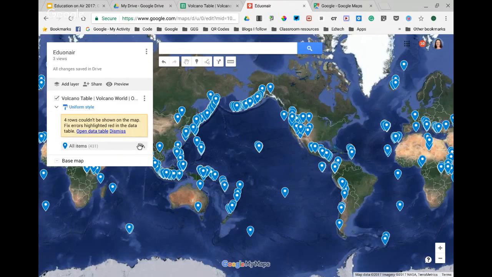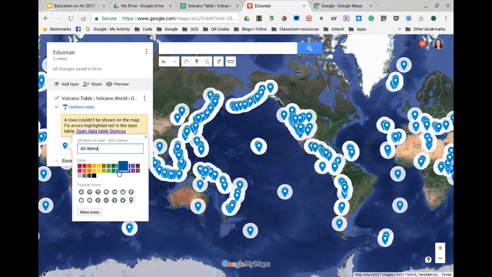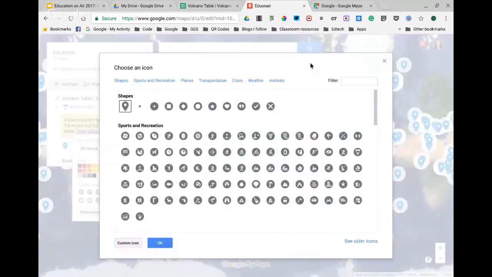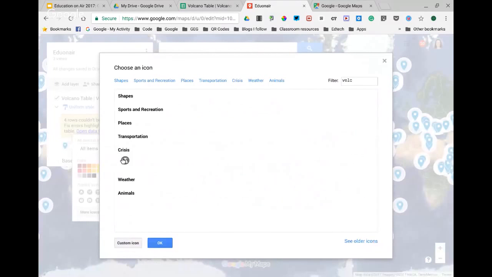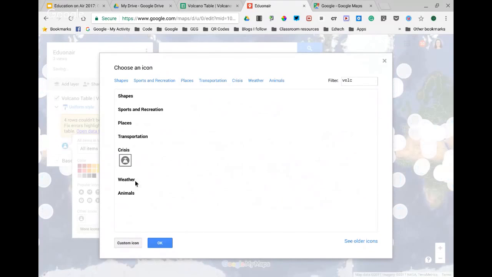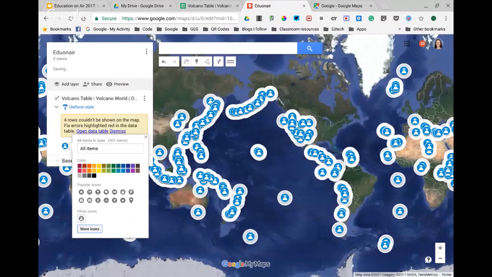You can even, if you really wanted to, change your icons here, and we can go to more icons. And I know that there's a volcano one because I've done this a few times. So I can choose that one. And so now they're all volcanoes, and I'm also going to make them red. So there they are there. And now I can do some other learning with this.